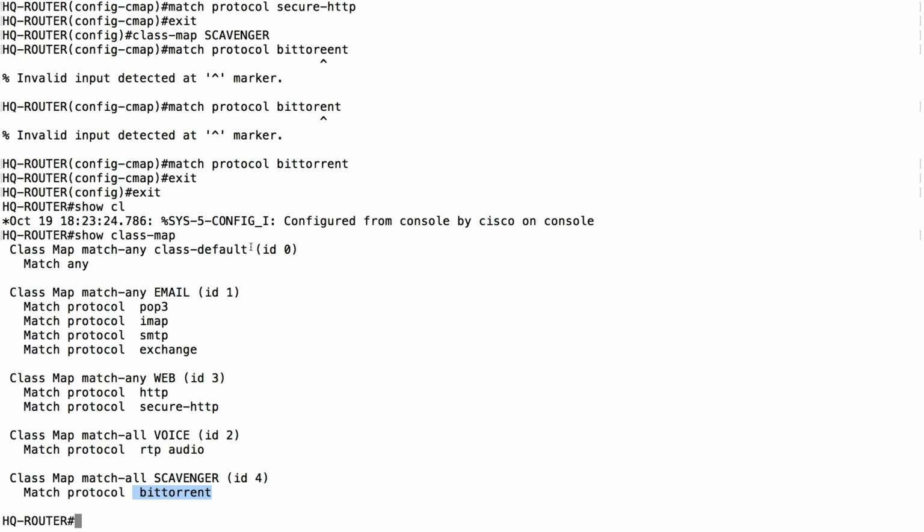Oh, and notice this one, class-default. I did not create that one. That's the default class that I told you was there by default. If something does not get matched by any class map that I configured, it is going to be matched by this class-default class map. That was step 1 of MQC.